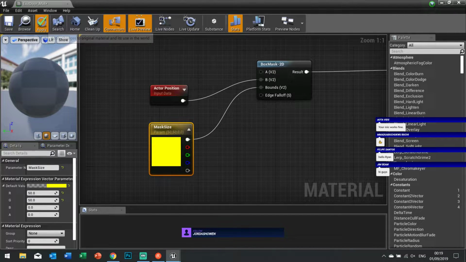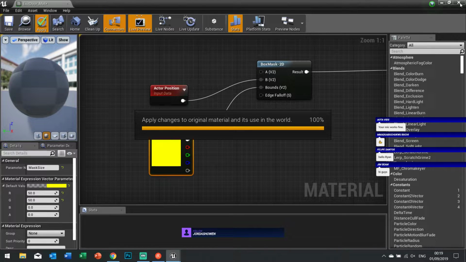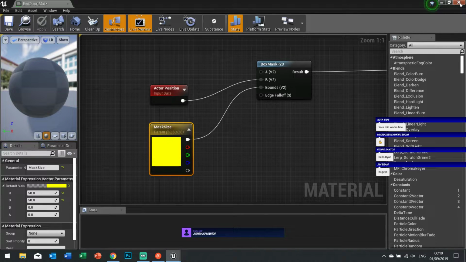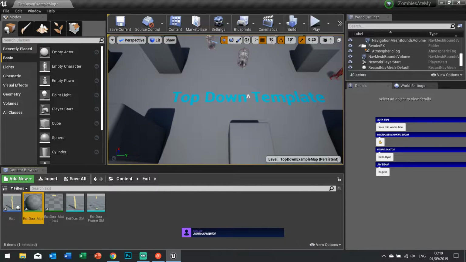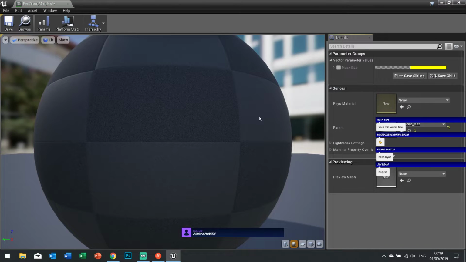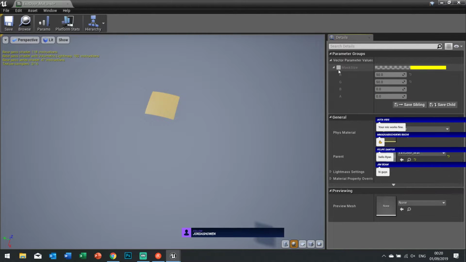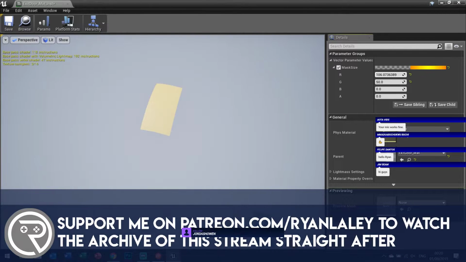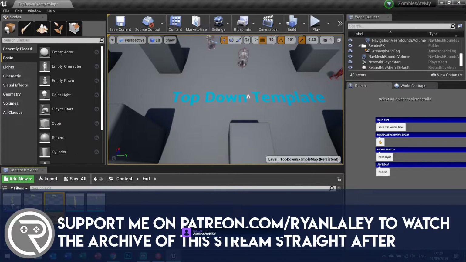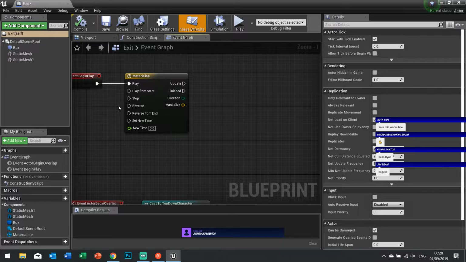What that means is if we apply it and go over to our instance, you'll see the mask size is now appearing as a parameter, meaning that we can change this to suit our needs. So to show you that, I can increase this, and you can see it changing the size of the parameter. So with that in mind, I can go into my exit door code here.